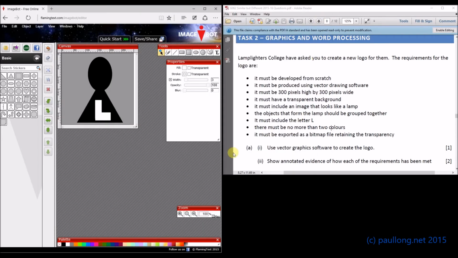So that's the end of Task 2A Part 1. Now you just need to look at the sort of evidence that we need to show for 2A Part 2.